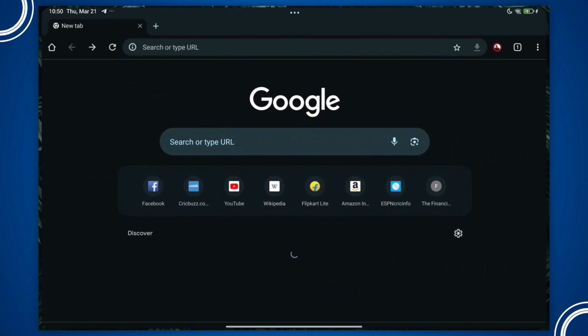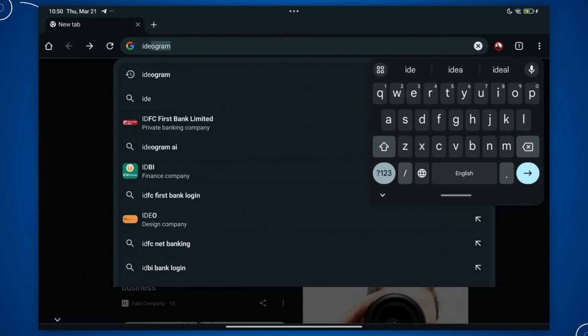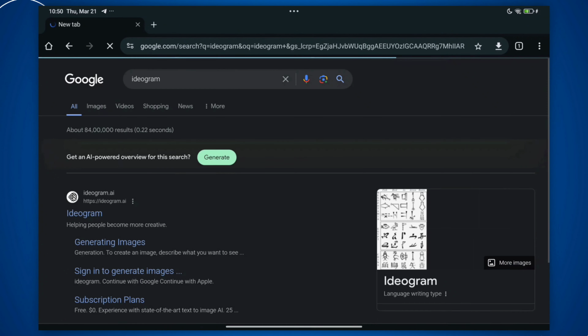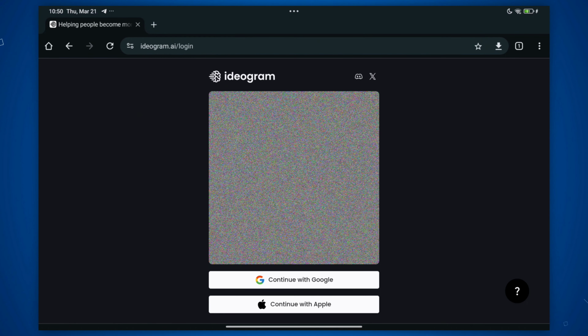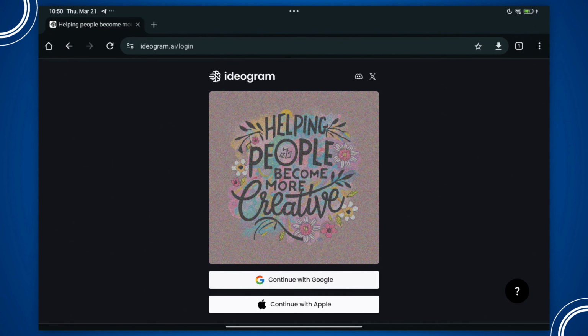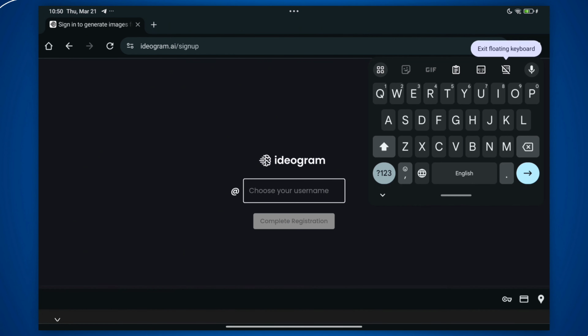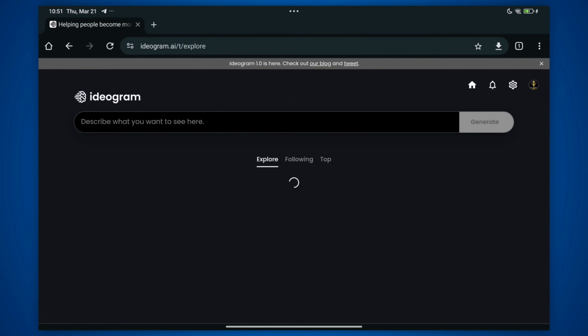First, open any browser. I am using the Chrome browser. After that, search for Ideogram and click on the first result. Here, you have to sign up. I am using a Google account to sign up. The first time, you will see such a message, just click on the checkbox and continue. After that, you have to put in a username. In my case, I am using manipulation clan.